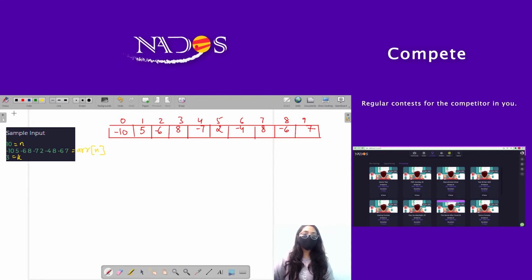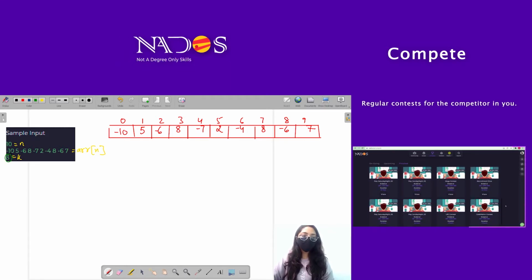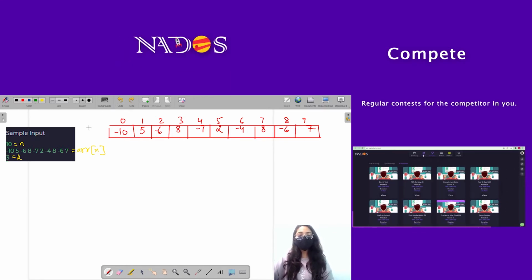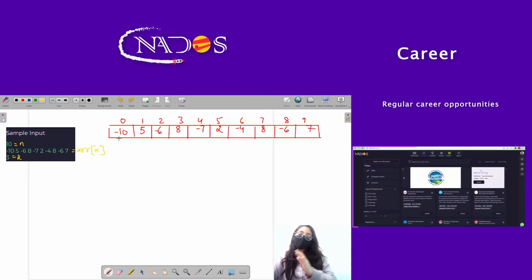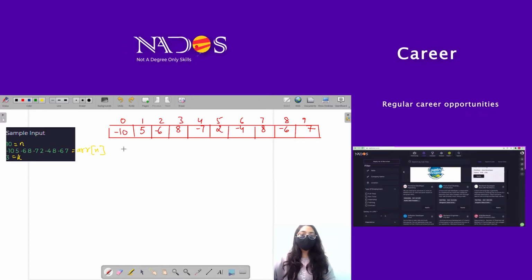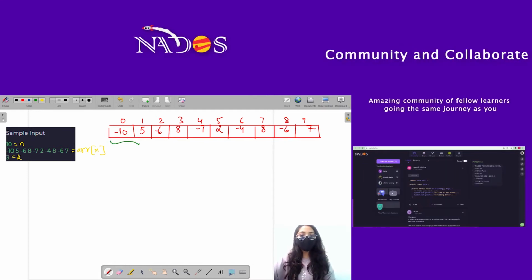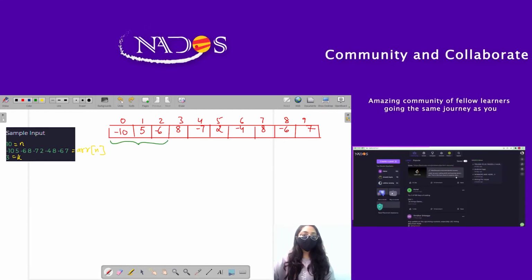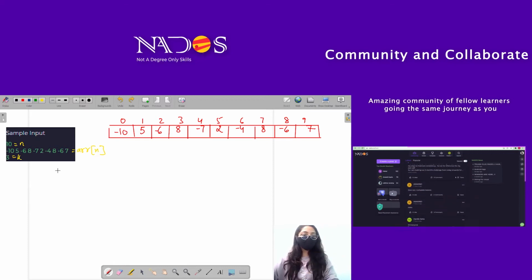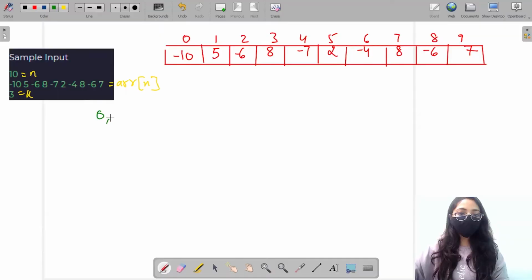Now what you have to do is, you have been given a variable k. What k signifies is the length of subarray you can take from this array. So basically from this entire array, at one time I can take a subarray of length 3. So let's write down all the ranges which I can have. So we have 0 to 2.